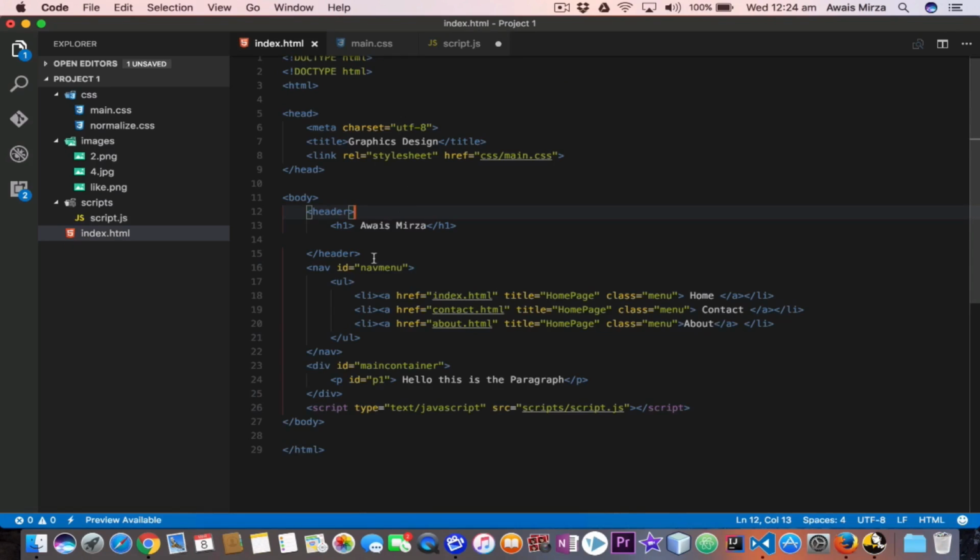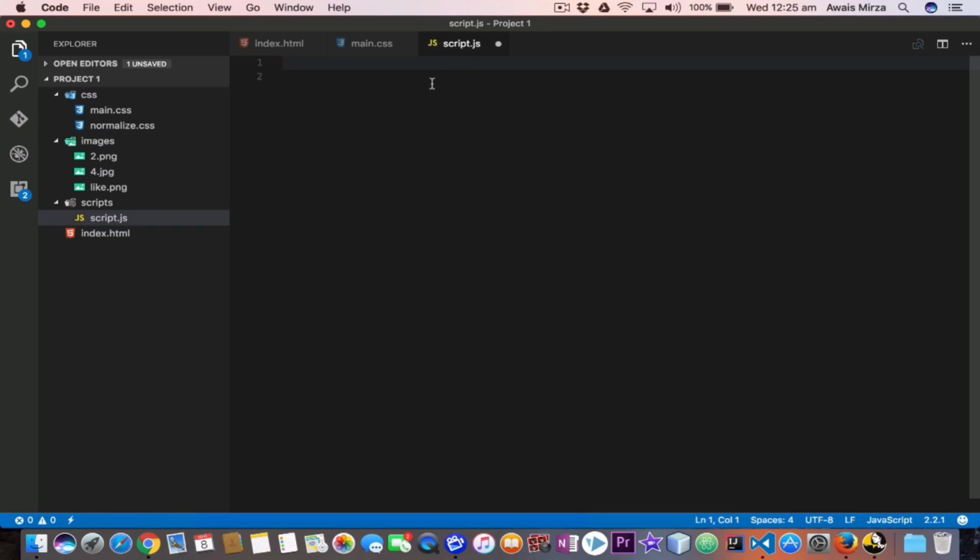Now let's look at the HTML page. I have added a few IDs here, such as a main container, a p1 ID for the p tag, and we have some list items. Now we have seen how to access these by ID or by tag. Let me give you an example. So we go back to script.js.